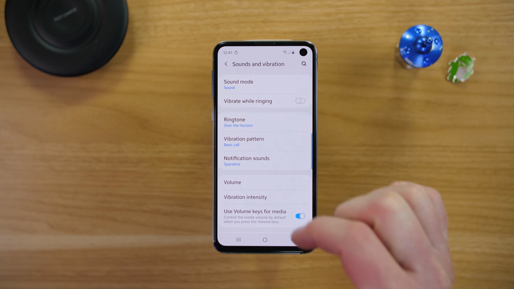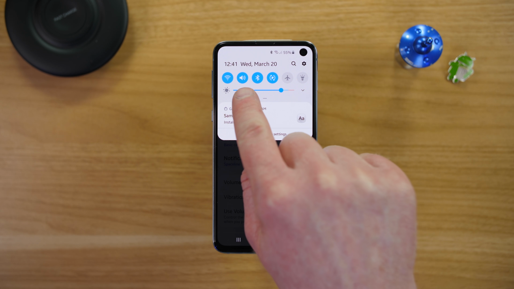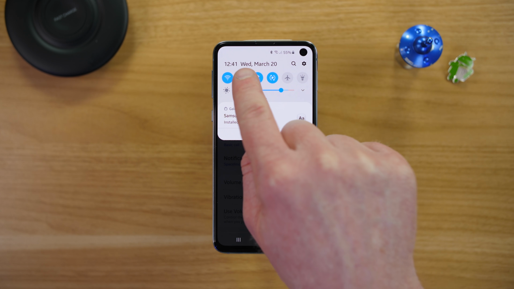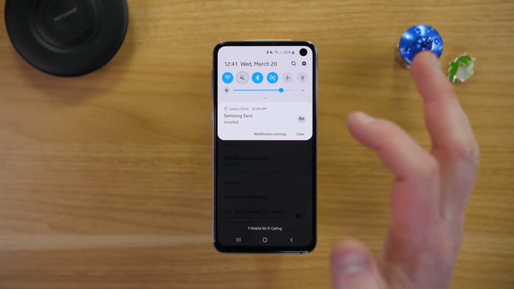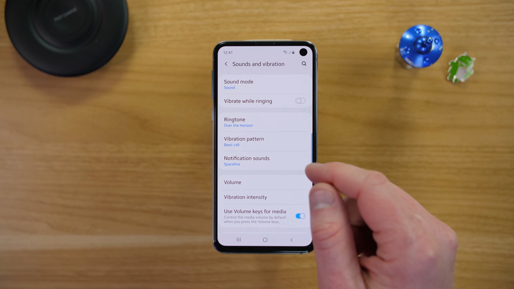Now, if you want to change the sound mode at any time, you can just pull down the notification tray and select the little microphone right there. It can go to vibrate, go to mute, and back to sound. So just as simple as that.